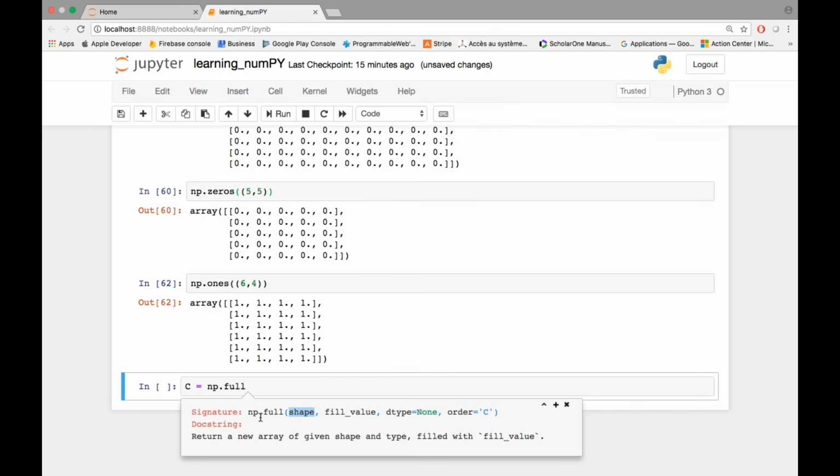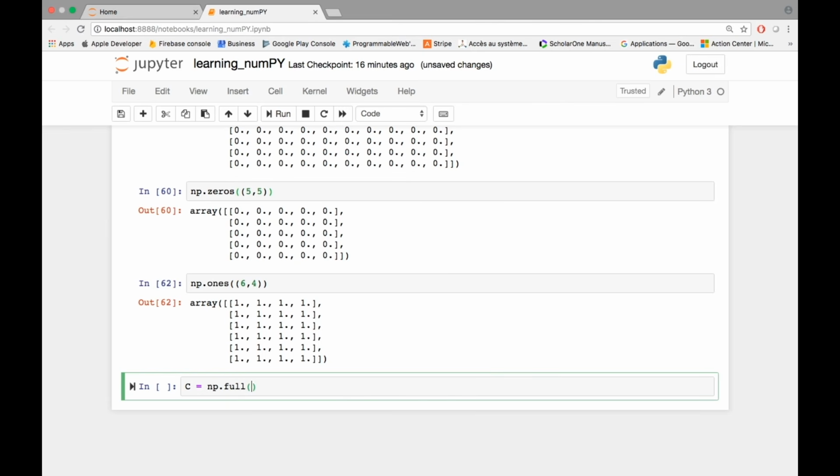Now, this is the signature or the prototype of your method, np.full. Now, what does it do? It returns a new array or matrix of given shape and type filled with fill value. So let's give it a try.